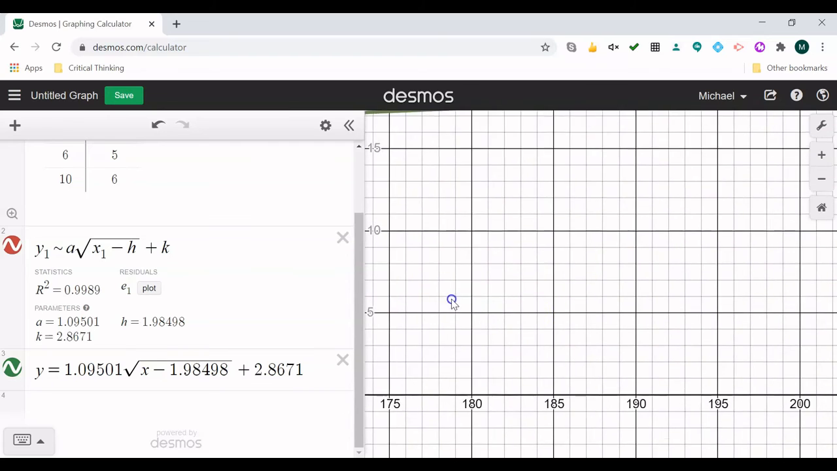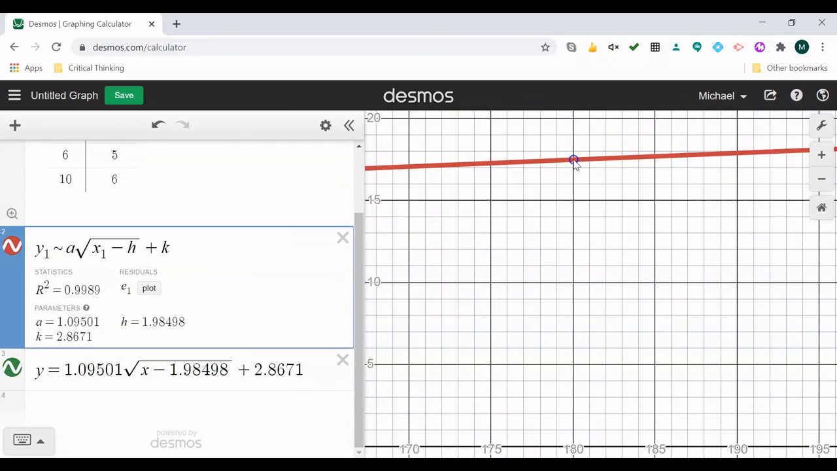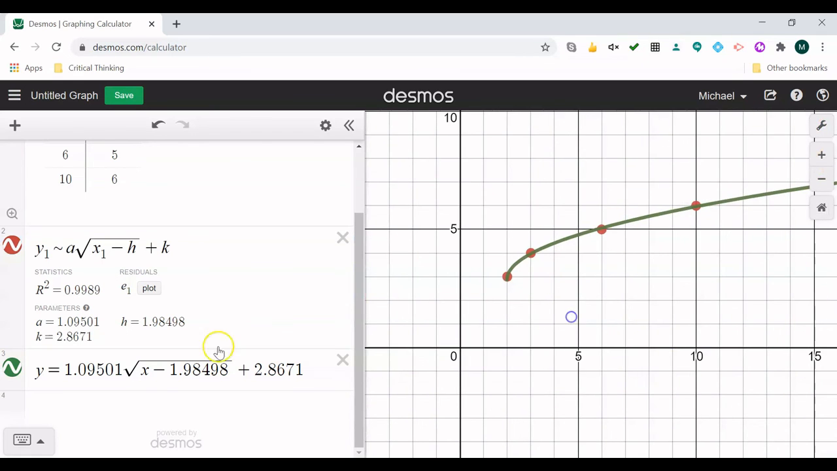zoom out a little bit. We'll say, okay, at 180, we could actually get a rough estimate. 17.477 would be a rough estimate, and it could be any point you're looking for, but that's just an example of how we could use regression lines.